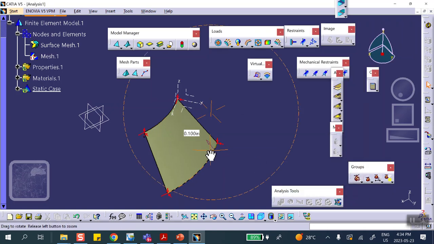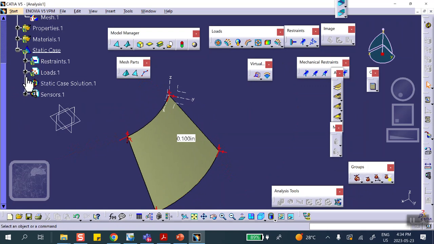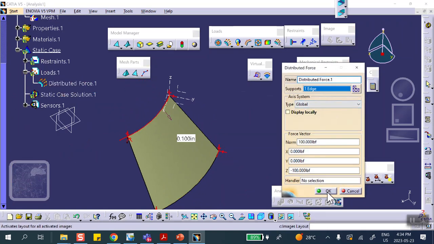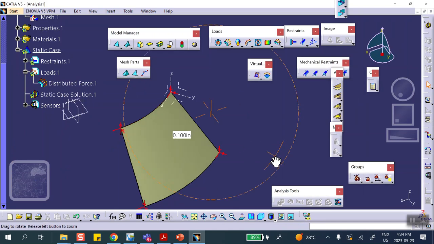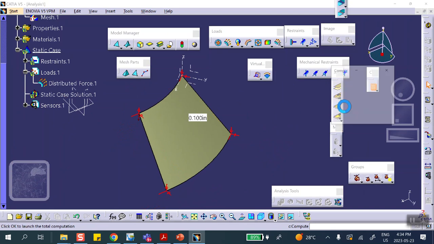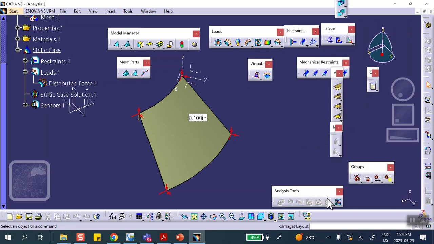Yes, you see that? Hopefully it is in the global direction. I'm pretty sure it is. Yeah, the global direction. Good. Now, let's run it. Good. So look at the deflection.